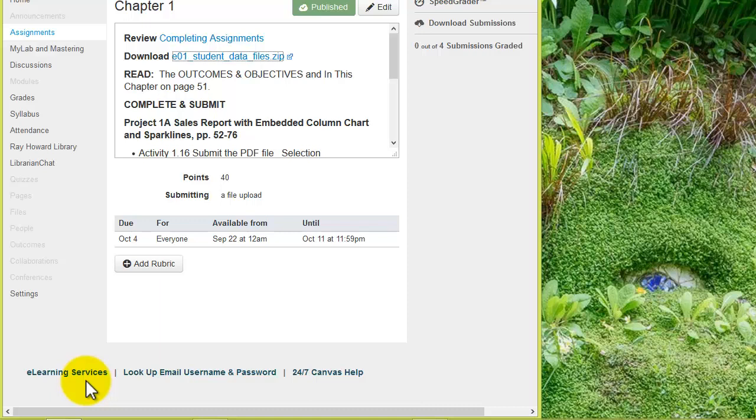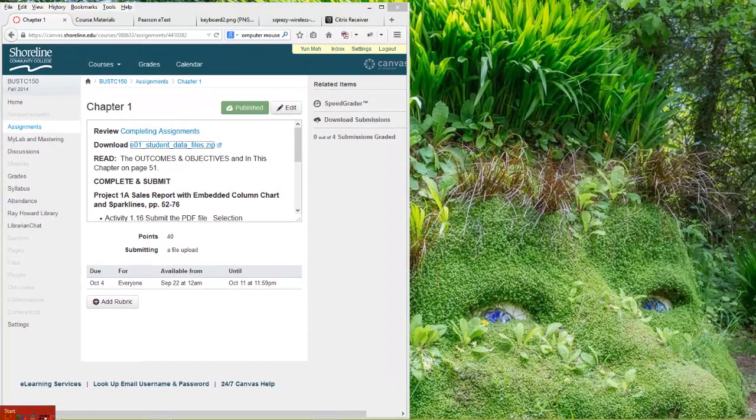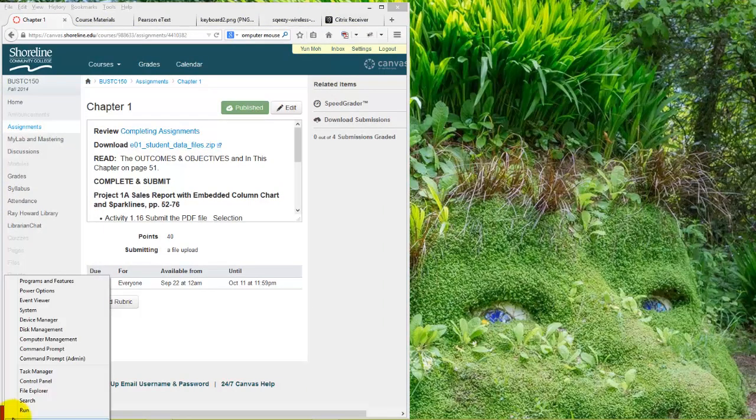So let's see. In Windows 8, it doesn't matter actually, now that I think of it, Windows 7 or Windows 8, just move your pointer to the bottom left side. You'll see the Start button or the Start window, it doesn't matter, and then you will right click on that, and then click on File Explorer.